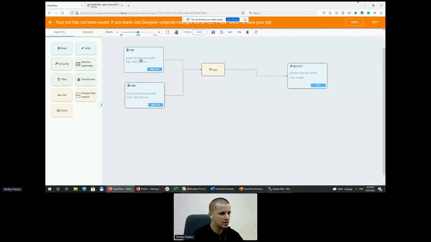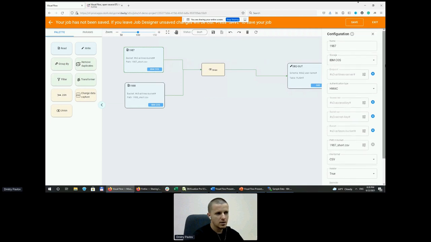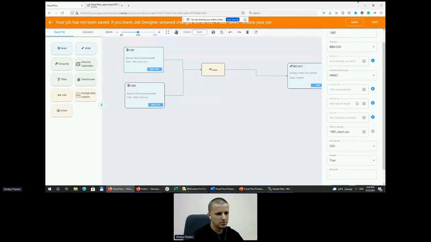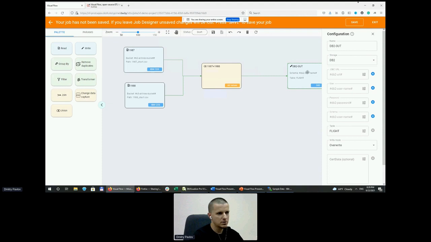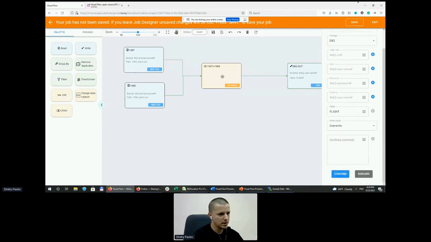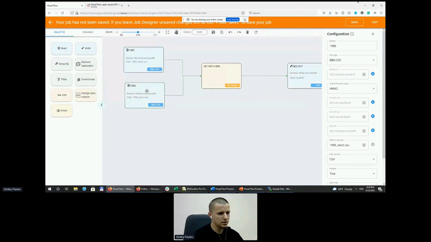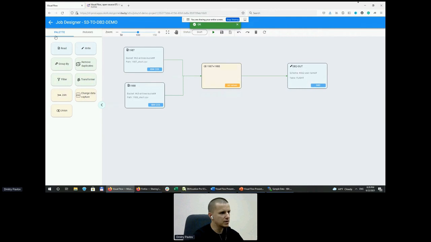Okay, let's double check everything. Looks good. Secret bucket, and it looks good. This one looks good too. Okay, the union stage. Okay, once again. Confirm. DB2 out. Okay. Good. That's it. So we click save. Now our job is saved.